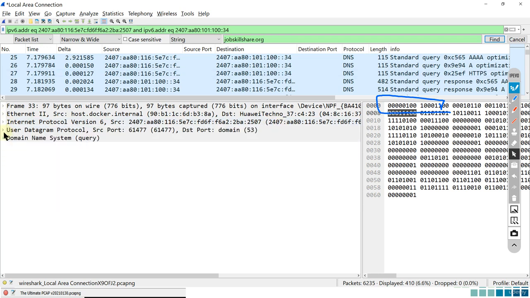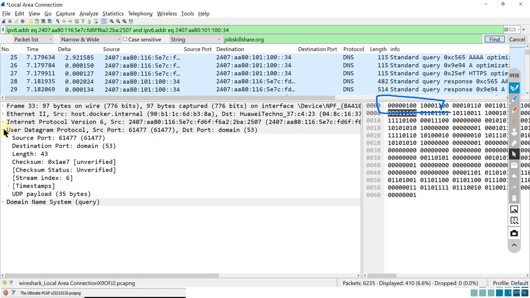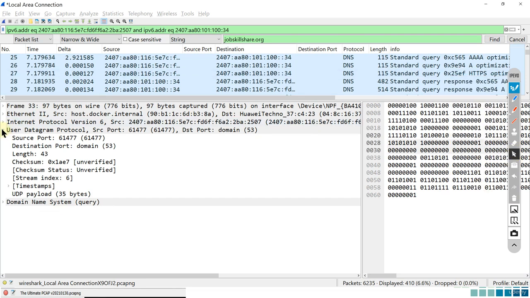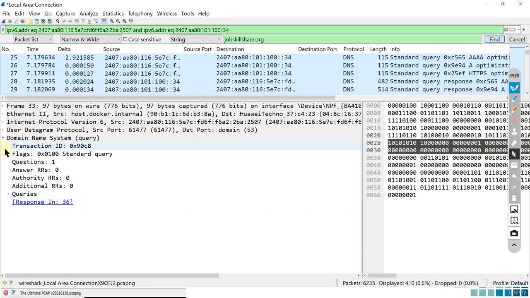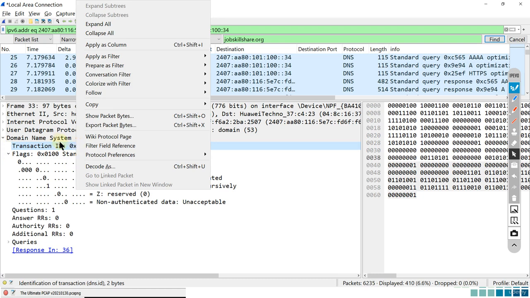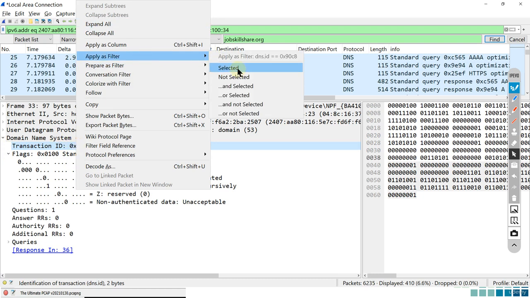Then under UDP, the source port is this, and the destination port is what? This is the well-known port for DNS. So this is going to send the query. As you can see, this is the query. If I expand that query, over here this is the transaction ID. Now I can filter using the transaction ID as well. So select it, apply as filter, selected, and hit enter.